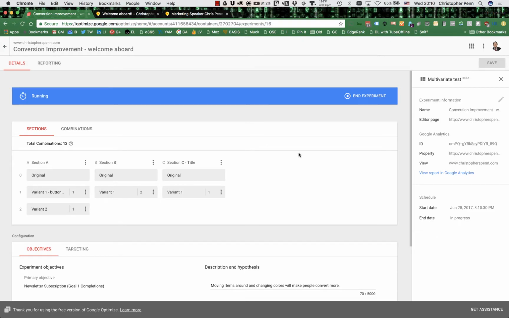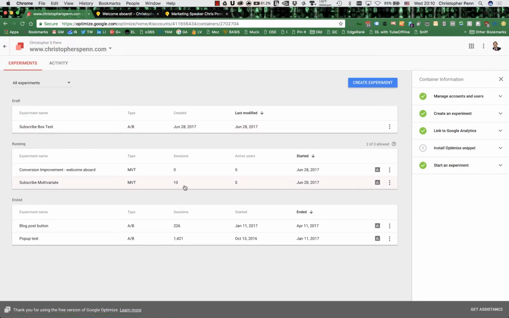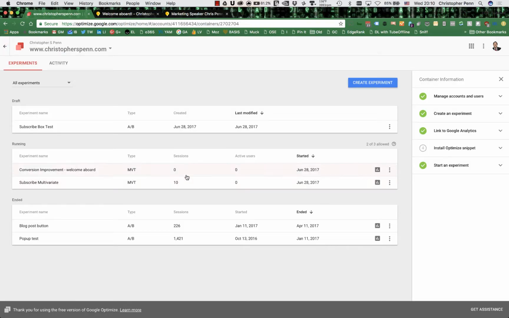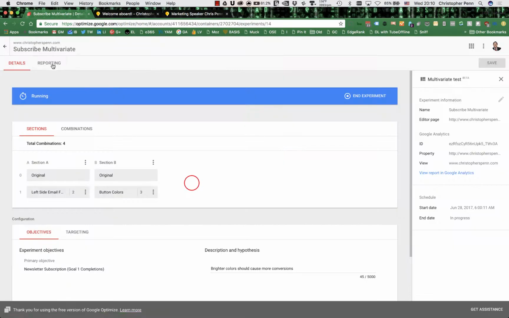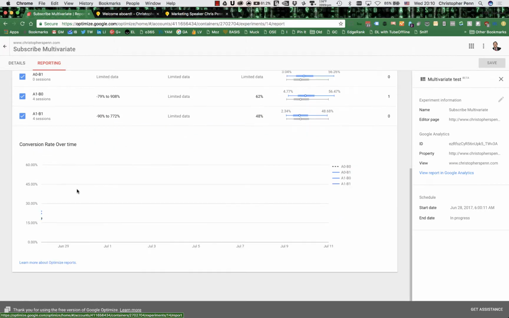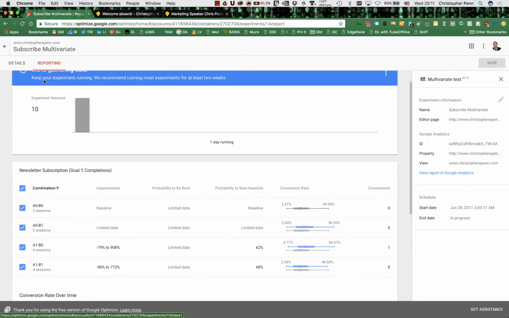Now what will happen is that Google Optimize will choose when to stop the experiment based on the statistics. If we look here, there's no results to report on this particular test, so we're going to go back to some other tests that I have running. There's one from earlier in the day that was live, a multivariate subscribe here. And you can see just in one day, it's starting to run different variations to try and identify what the baselines are and what's likely to happen.